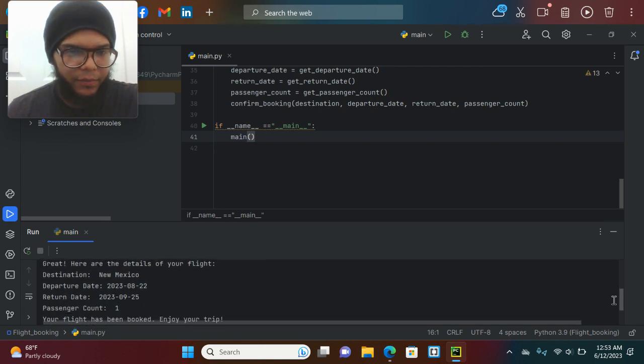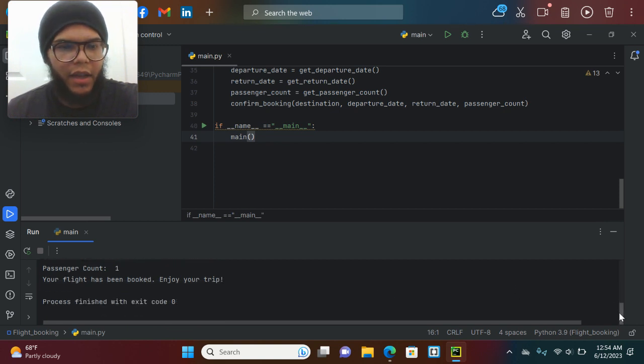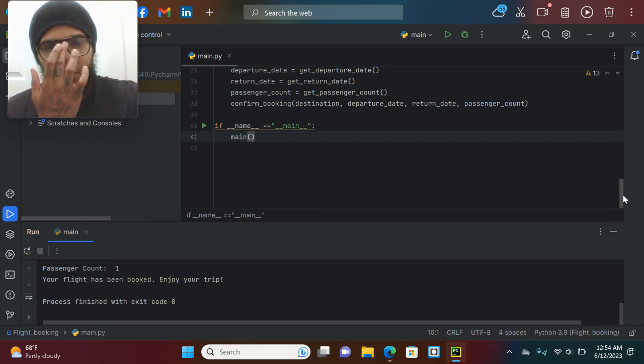And right here it says, great. Here are the details of your flight. It says destination, New Mexico. Departure date, August 22nd, 2023. Return date, September 25th, 2023. Passengers, one. Your flight has been booked. Enjoy your trip. So pretty much that's the whole program.